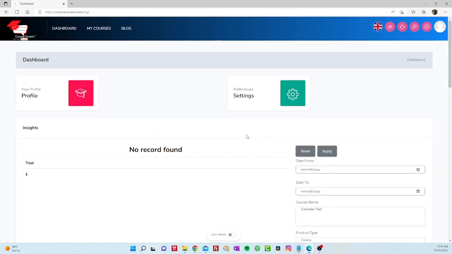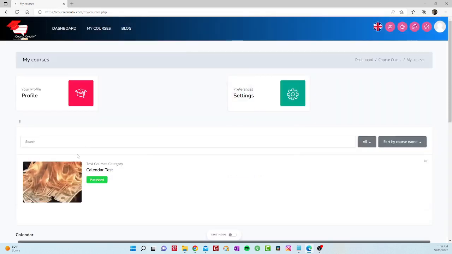And just as a side note here, I'm sure you guys have seen this image right here. You can use animated GIFs as your course image.